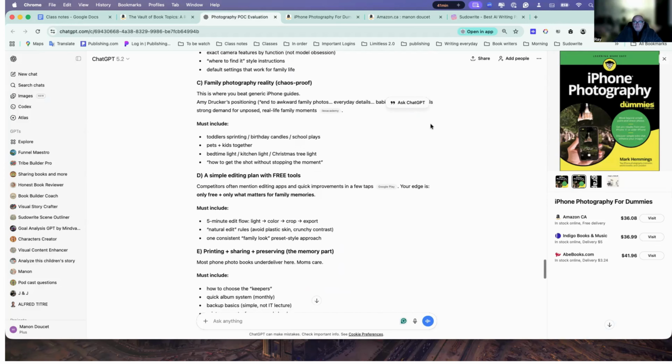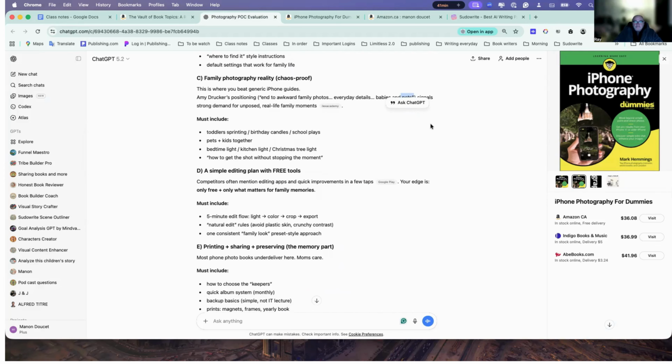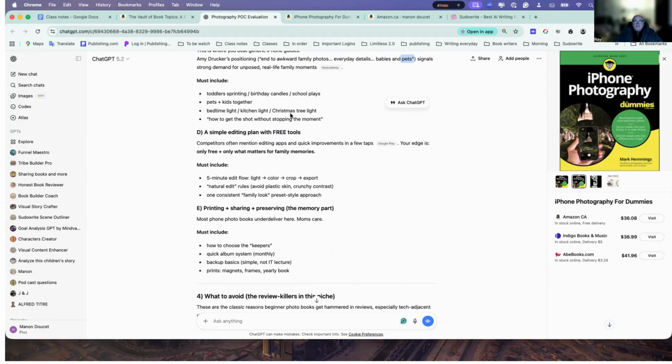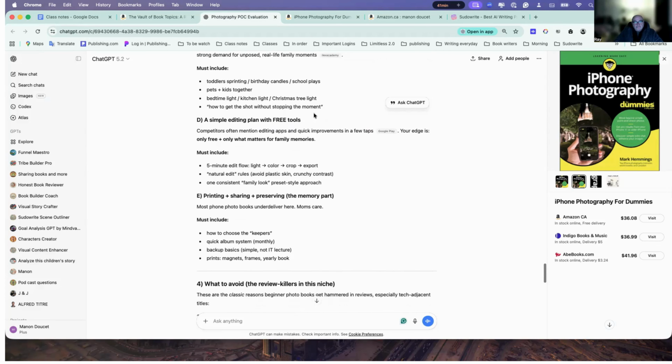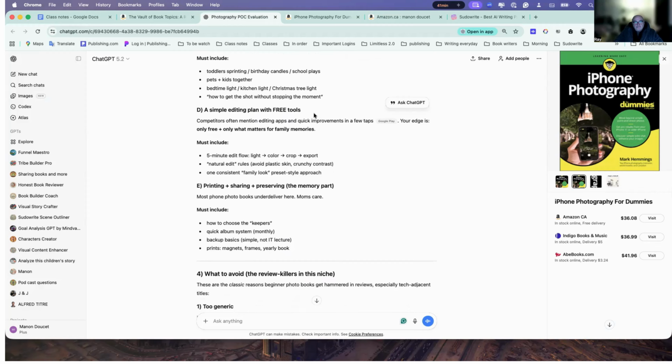Signal strong demand for unposed real-life photo moments. So that's going to be interesting to see what they have. And what I like is they have all those little things there. You can go deep even more inside your research. Keep on going here. So must include toddler sprinting, birthday candle, school play, pet plus kids together, bedtime light, kitchen light, Christmas tree light. I didn't think about these, but this is really a good idea.